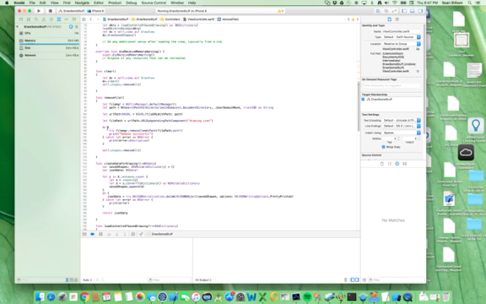Then this part, the do try catch, is all very similar as well, only this time instead of reading or writing, we're removing item at path. So that's how we remove the file. And this catches the error as well. And we'll just print out the error.description if it fails. And then the last thing we do is call self.shapes.removeAll.